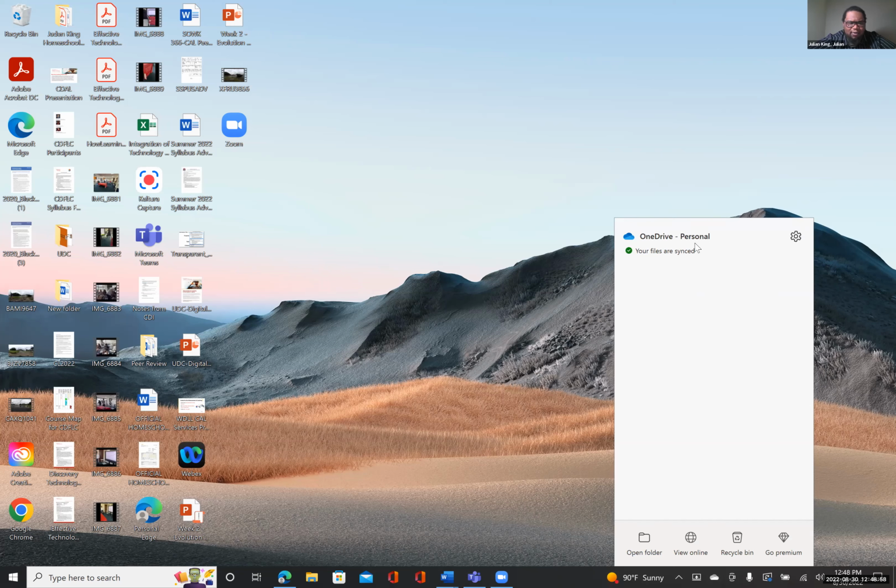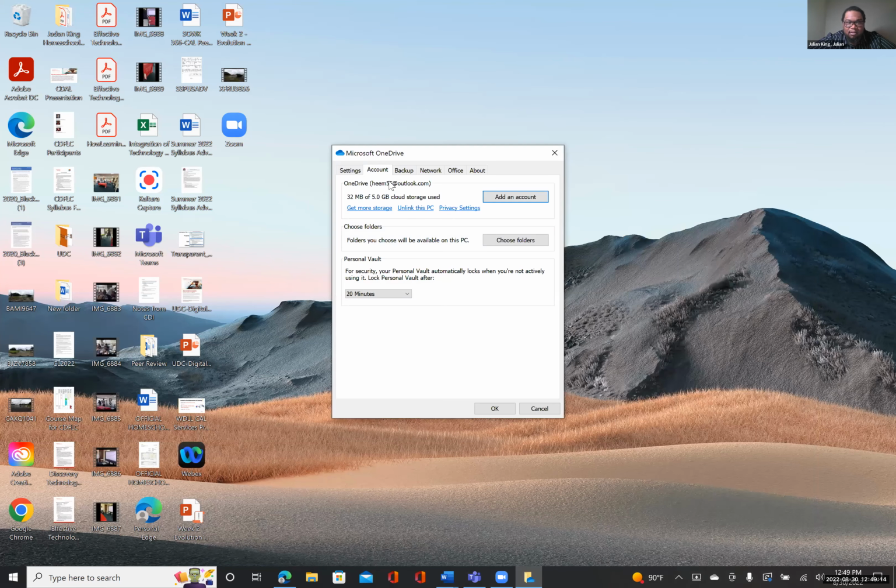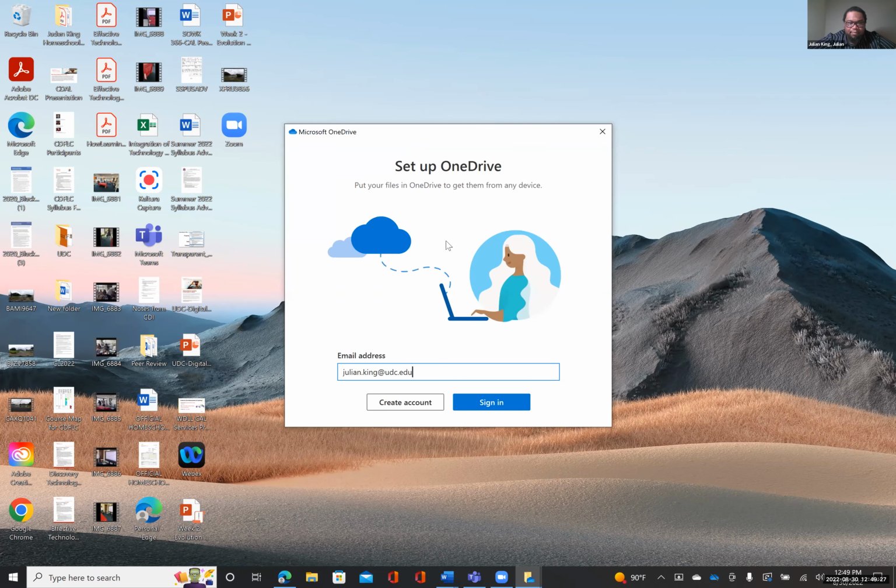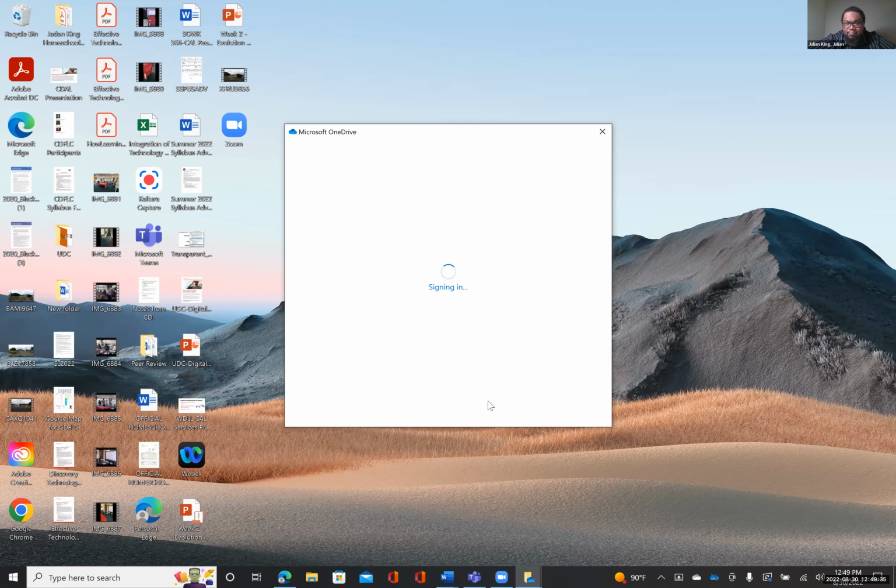Most people have an Outlook account, or if you use Microsoft and different things, I play video games, so my Microsoft to my Xbox is linked to my personal. But to link your UDC account, you want to come over here, click the settings icon, and let's click on settings. Like I said, my Xbox account is already added, and you see how many gigabytes of storage I have for a personal account. To add my UDC, I want to come here to add an account and set up my OneDrive. Go ahead and type in your UDC email, and then we go ahead and click on sign in.